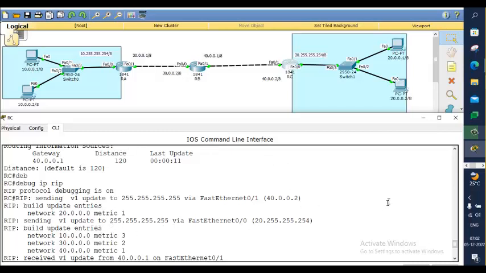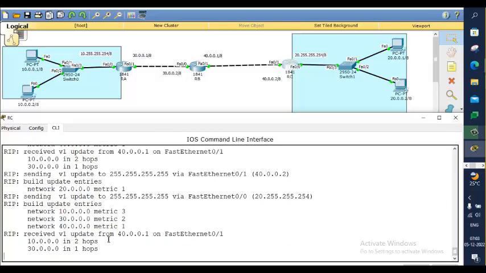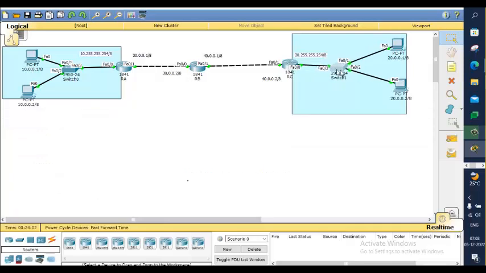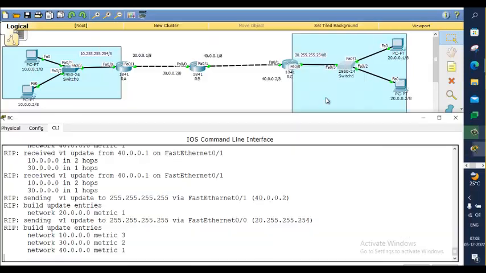Wait some time. Here we go. The 10 network has 2 hops. From C to B is 1 hop, B to A is another hop, 2 hops, correct. And now router C is advertising the 10 network via F00, which means towards the switch. Towards the switch it is advertising as 3 hops, which is not really needed. Why should it advertise? There are no routers here. But because it is doing broadcast, it will do it.